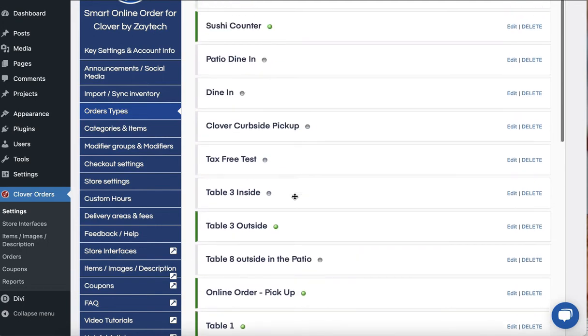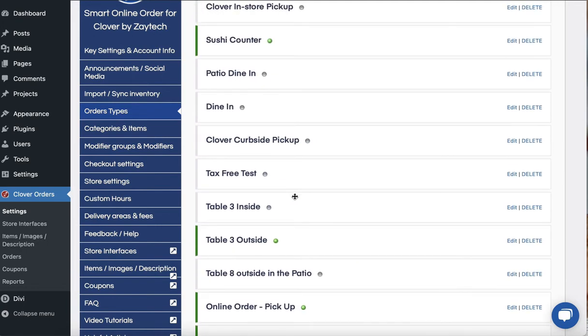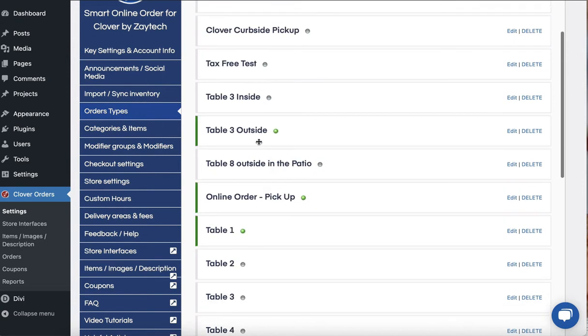I have a lot because, for demonstration purposes, I like to show people the potential of what this app can do for them, right? Because there's so many things you can do. Not everything is possible, but some things are possible, and that's why we try to cater those or make those possible for our customers. So I have table 3 outside.